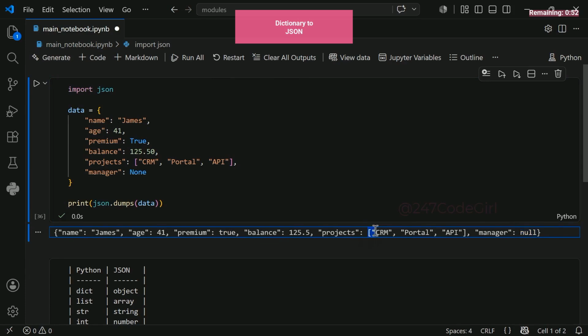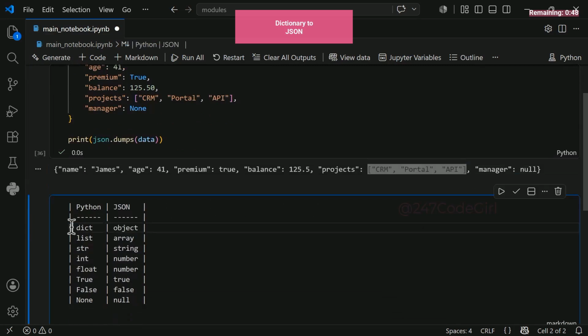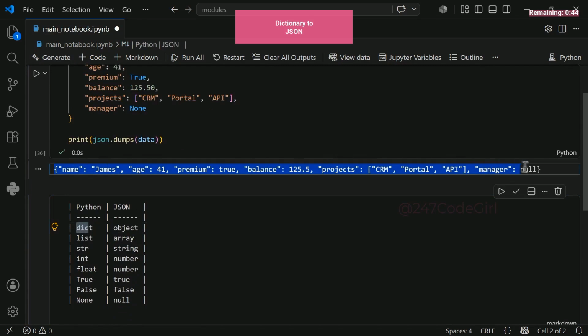The list data type is also converted into an array. Here are the simple rules. The dictionary becomes an object. This is the JSON object, starting with curly braces. It is no longer a dictionary. It is now a JSON object, and the list is now referred to as a JSON array. This follows standard JavaScript array syntax.